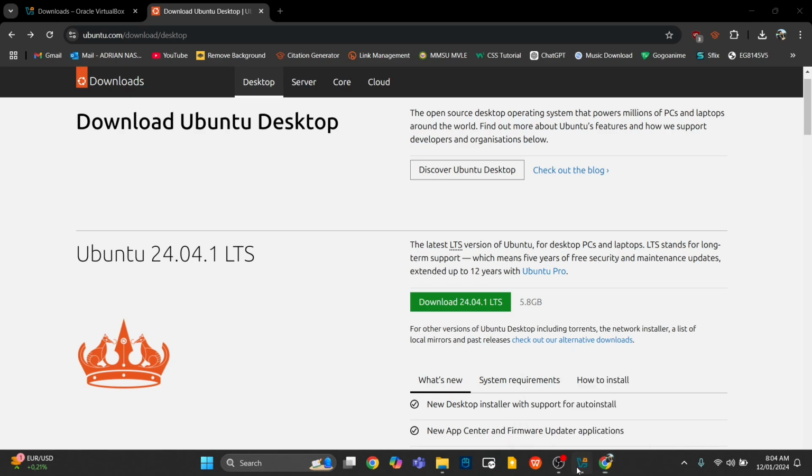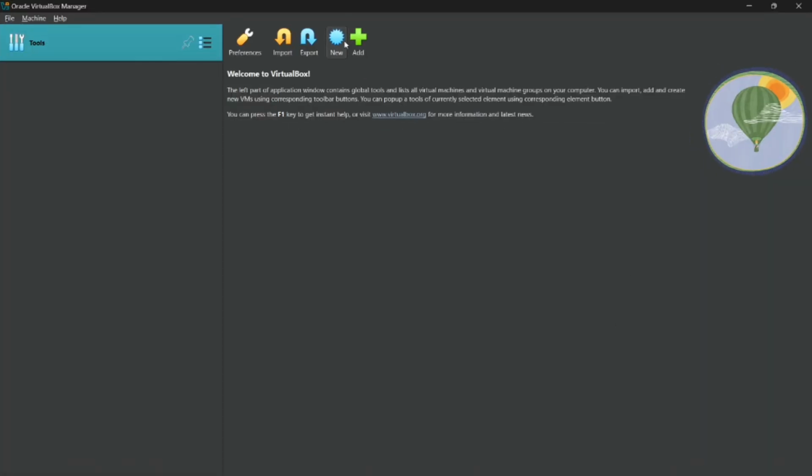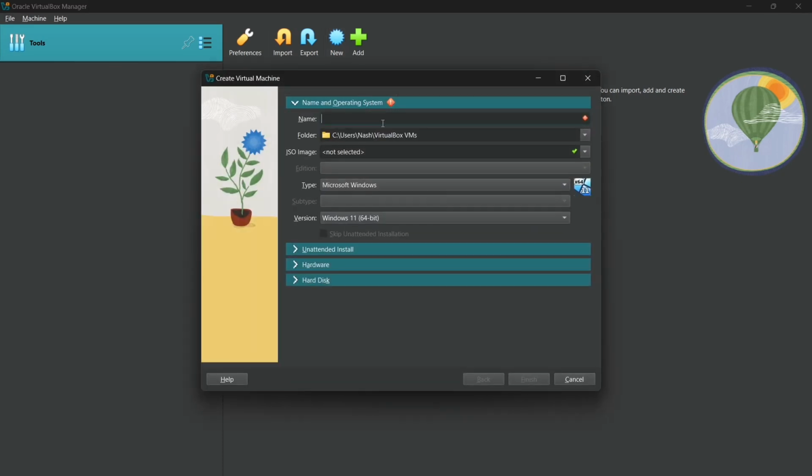Now that we have it ready, we can start to install Ubuntu in our VirtualBox. Create a new virtual machine by clicking New. First, put the name as Ubuntu. Then it will detect that you're trying to install Ubuntu. That is why it already sets the type, subtype, and version.